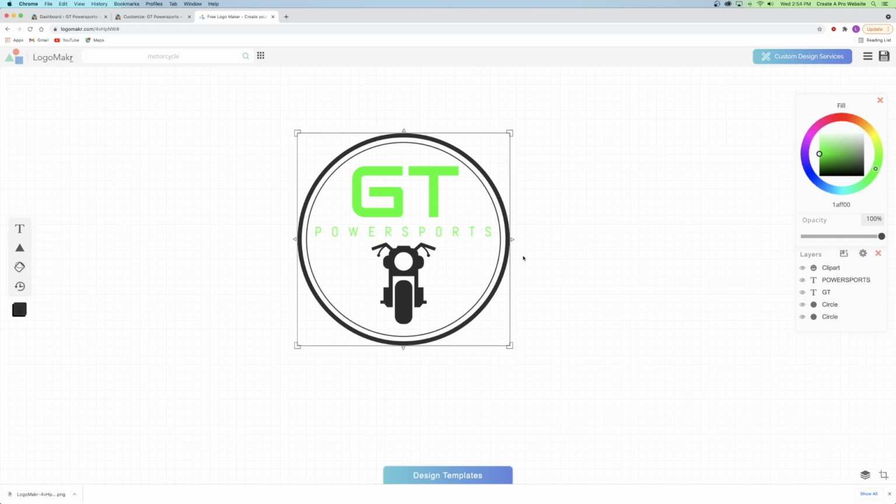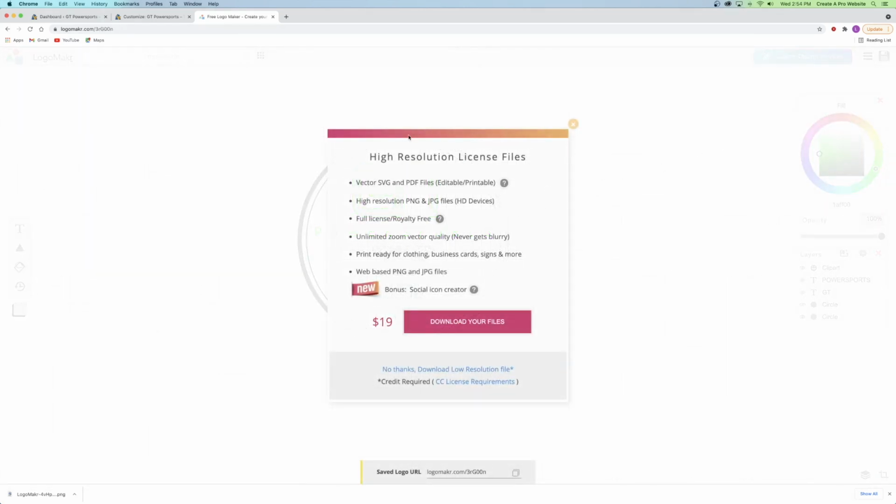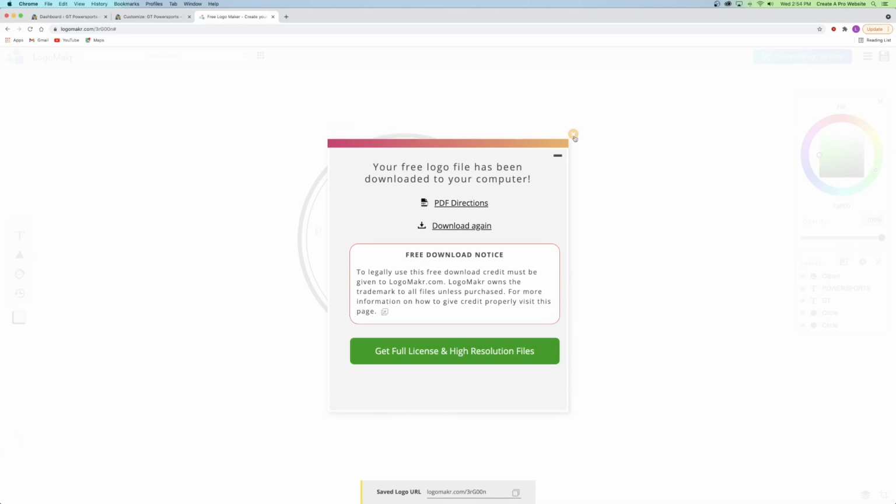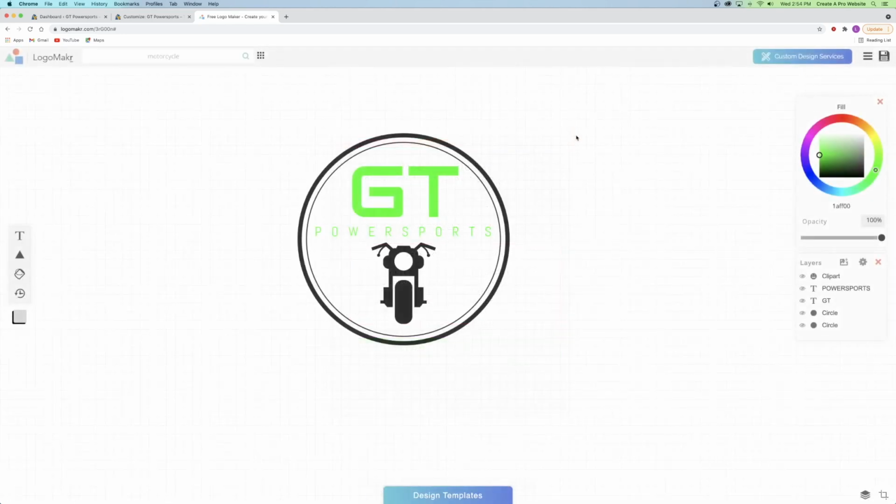So whenever you're done with your logo, I just did this one as an example, you can go up to the top and click on Save Logo. And it's going to ask if you want to buy the high resolution file for $19, but you're going to say no thanks. I just want the low resolution file for free. And then when you click on it, you save the file. So I'm going to go ahead and close out of this guy. We're not done just yet.